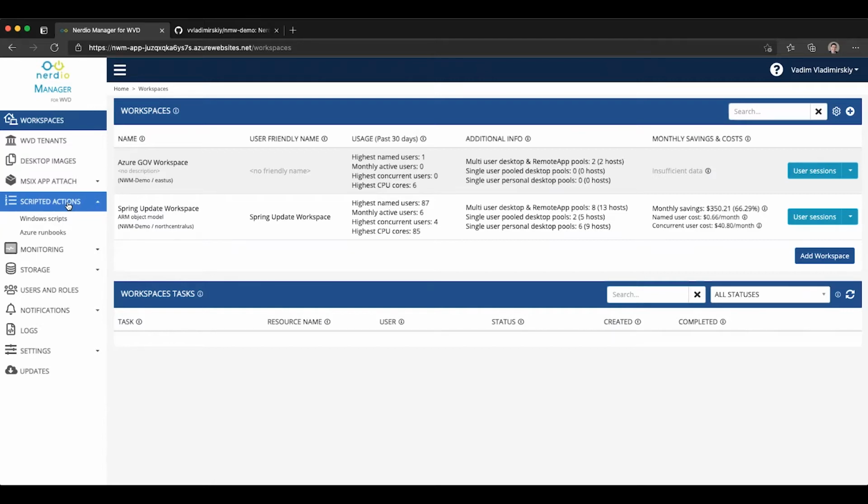Starting with version 2.10, we now have an integration with our public GitHub repository that is constantly getting new versions of scripted actions, updates, and enhancements that are automatically downloaded and integrated with our customers' Nerdio Manager for WVD installations.